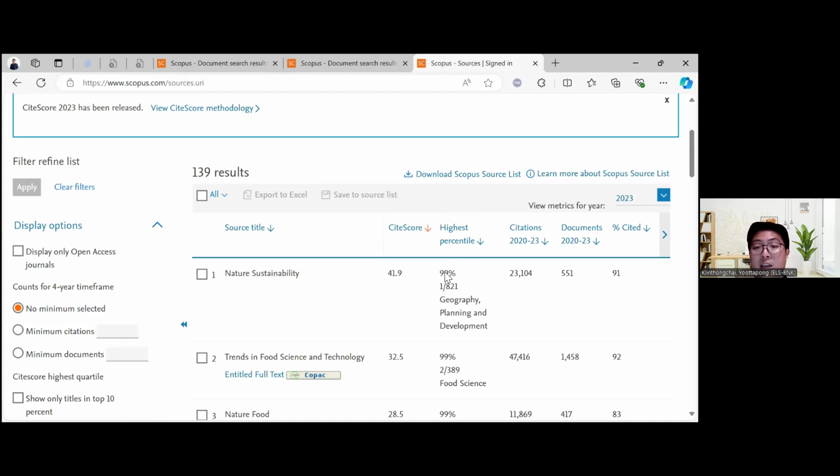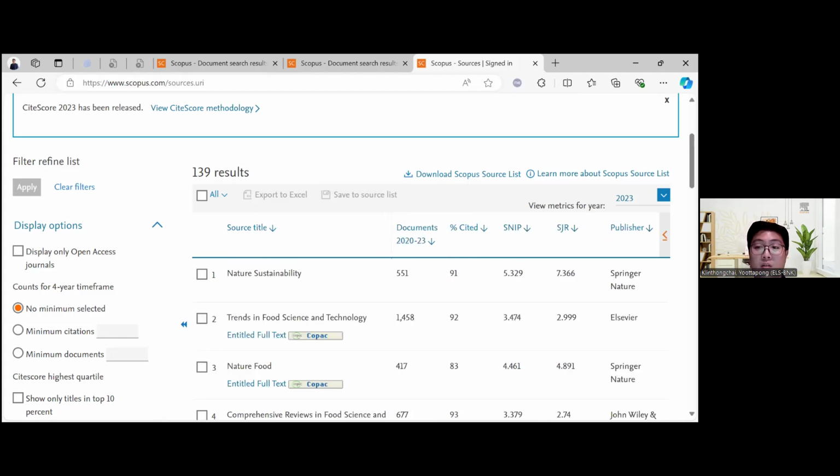Yeah, you can see here, right? This is Nature Sustainability. We have Q1 journals. This is the CiteScore. This is the subject area, because this journal belongs to geography, planning and development. For example, if you need to know more about the journal level metrics, you can click here.